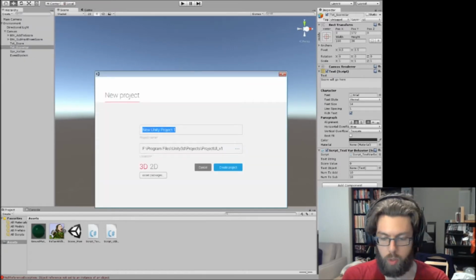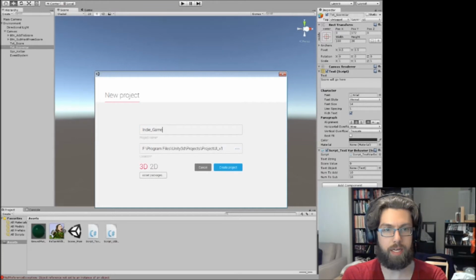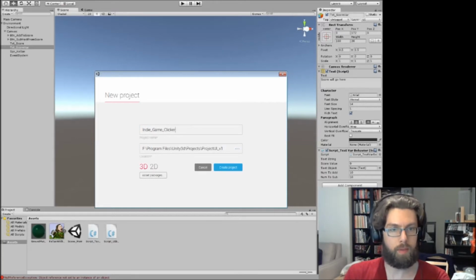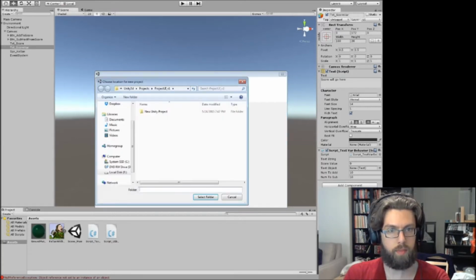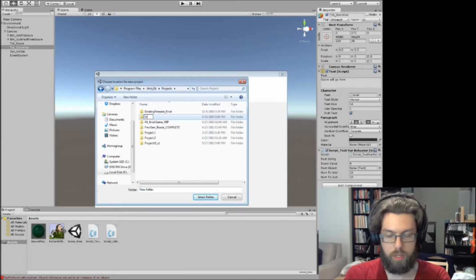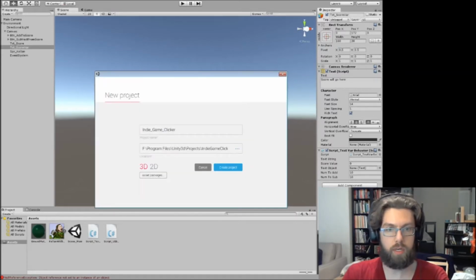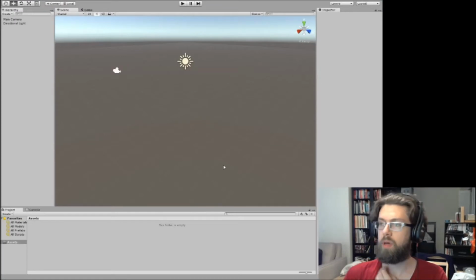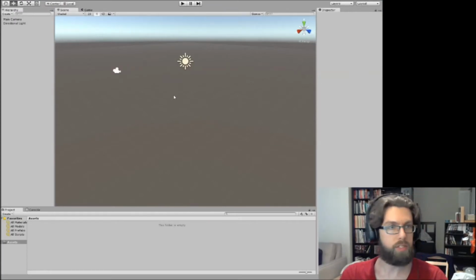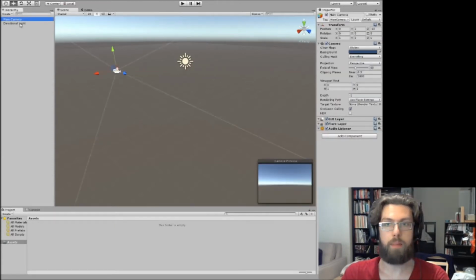New Unity Project 1. So this is Indie Game Clicker. And it's going to be under Projects, New Folder, Indie Game Clicker. Select folder, done, create project. I should put this on a Dropbox somewhere and make it public so that anybody who wants to download it totally can. So we've got a main camera.